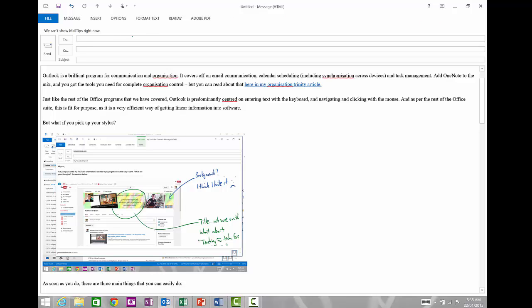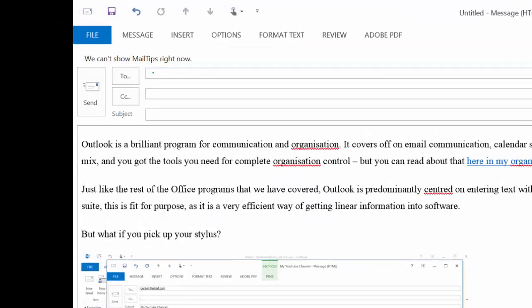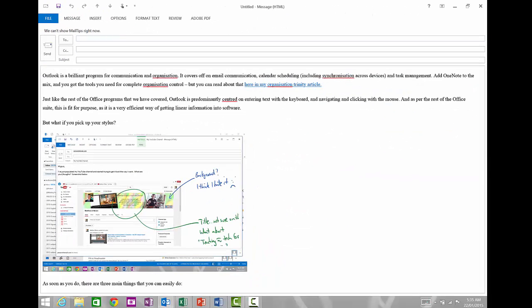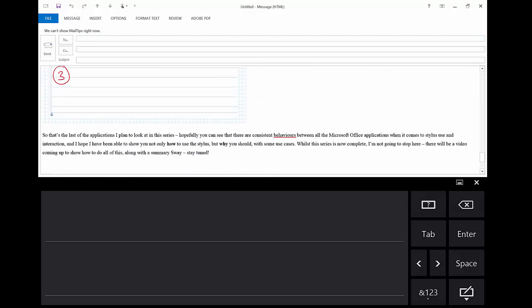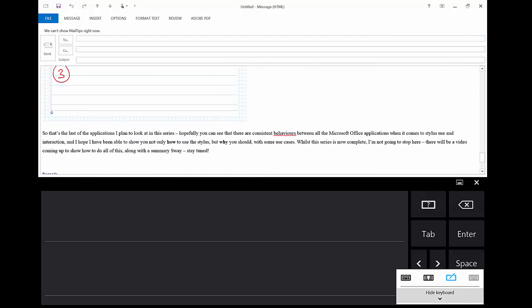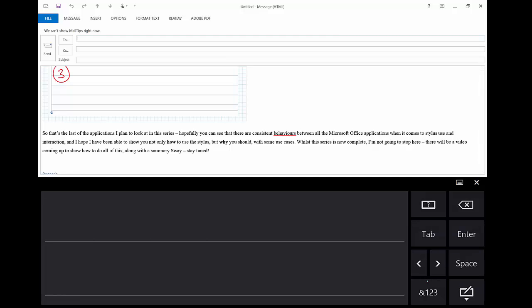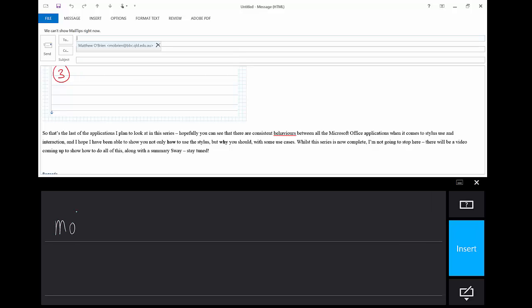The first thing you need to know with Outlook is you can't actually annotate into any of the fields up here. If you want to use your pen to do that, the only way is by using the input panel or the touch keyboard. If you go down here, you can see there's an option. You can either use the keyboard itself and type, or if I choose the writing icon, I could just handwrite my email address.